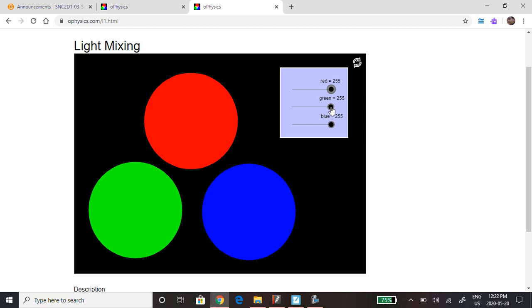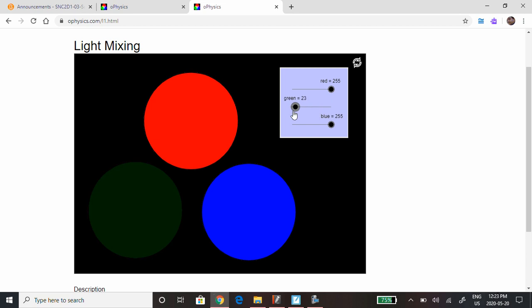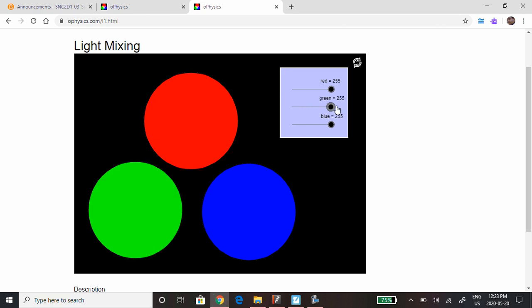Green also, as green as you can possibly get, is 255 units of green. And I can make it not as bright or no green at all. And the same thing for blue. So instead of going from 0 to 100, it goes from 0 to 255. If you're a computer programmer, you would know about this unit of 255 maxing out.